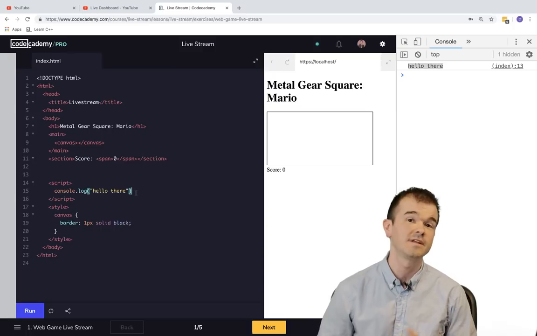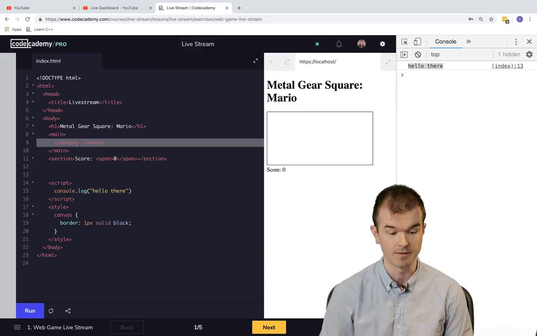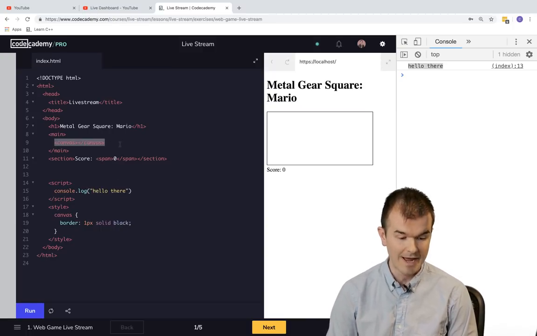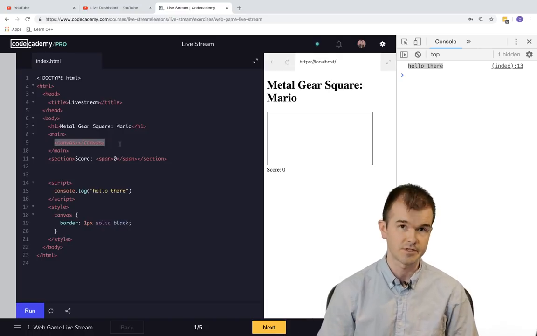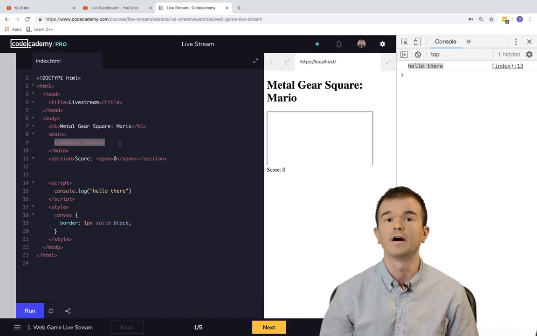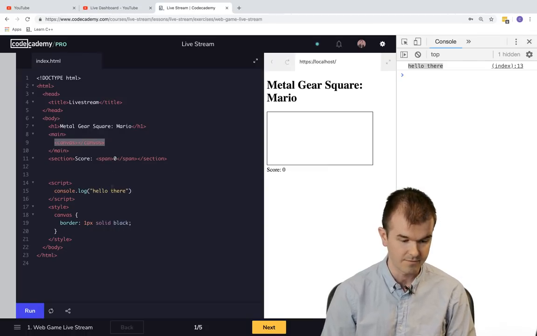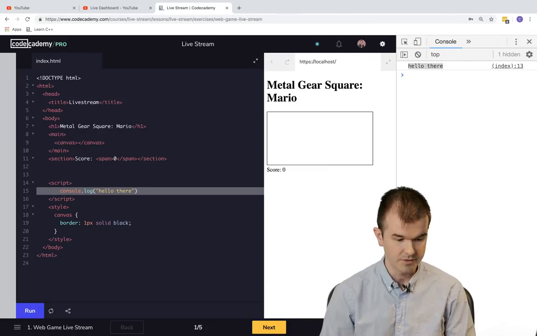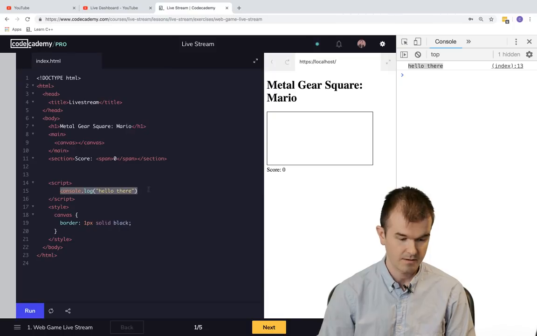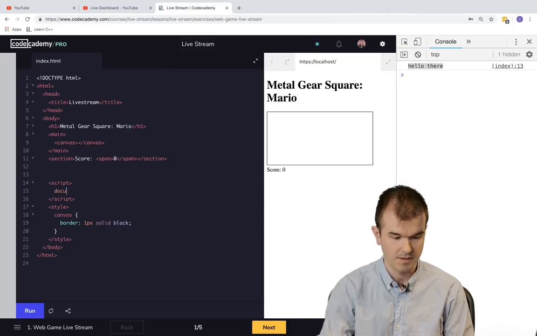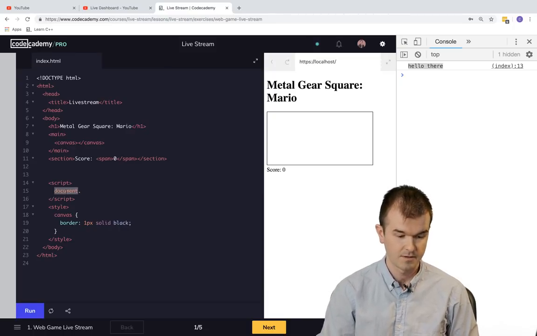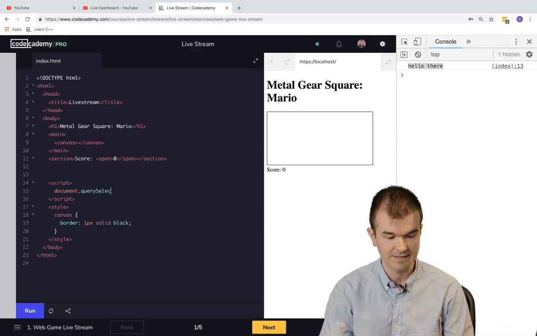As I said, the majority of the work we're going to be doing here is in JavaScript, but I'm going to need a reference to my canvas element. So I need to grab this HTML element, grab a reference to it, and then I can start to do the work of building my game inside that element. So instead of a console log of hello there, I'm going to use a method. I'm going to grab on the document. I'm going to query for a selector.